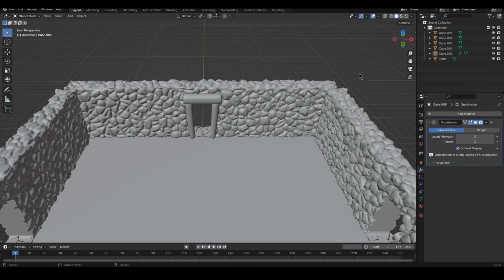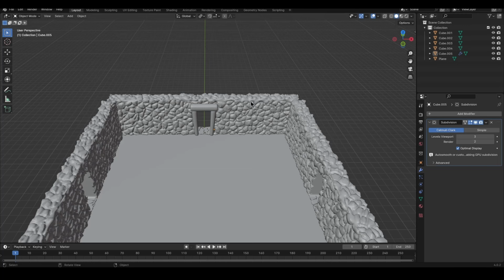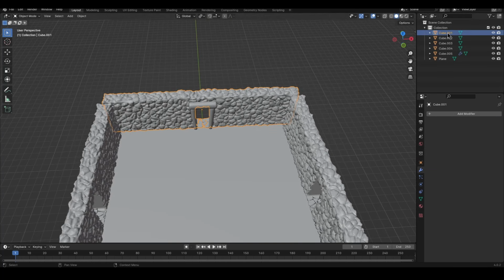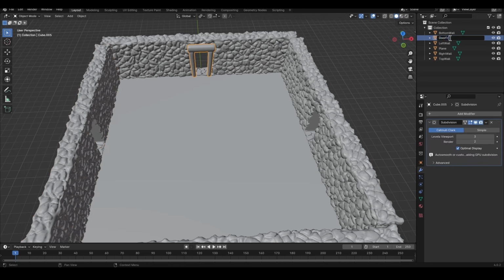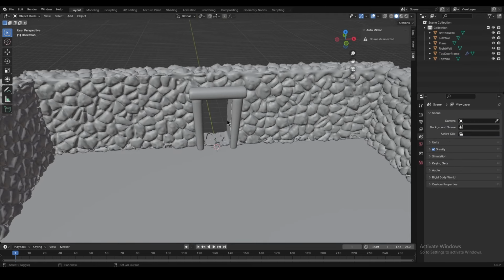So that's really awesome. So it's time for us to start naming our stuff. Okay, so this is going to be the top wall. This is the bottom wall. This is the right wall. And then this is going to be the left wall. And this is a door frame. So we also need to put top door frame. Okay, so now we need to add the inside of the door.